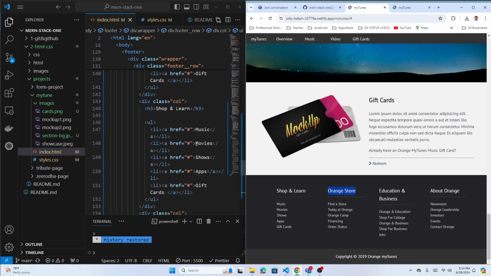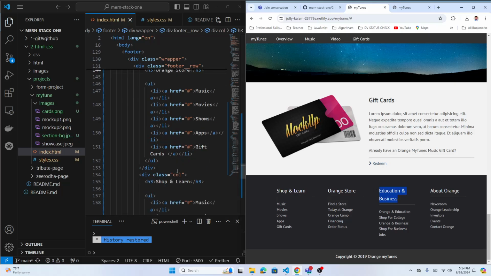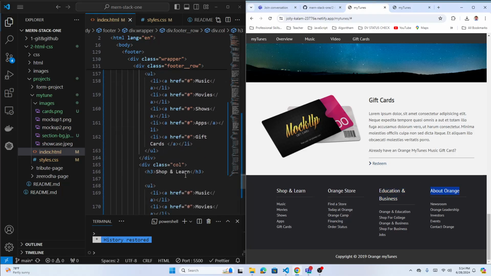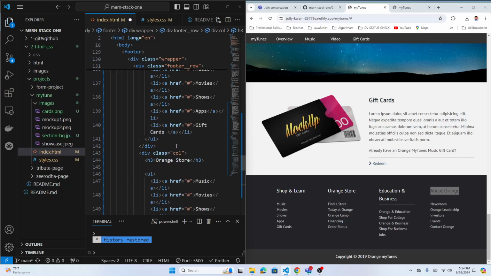So that's the first one. Second one will be orange store. Third one is education and the business. Then we have about orange, right here. Okay, so let's work on this now.